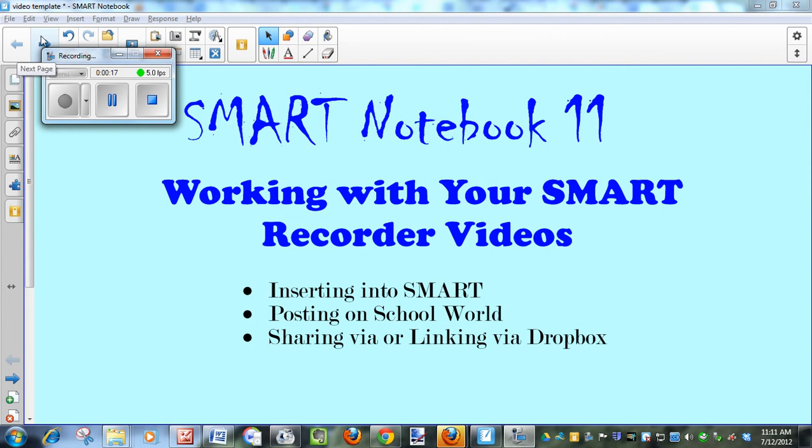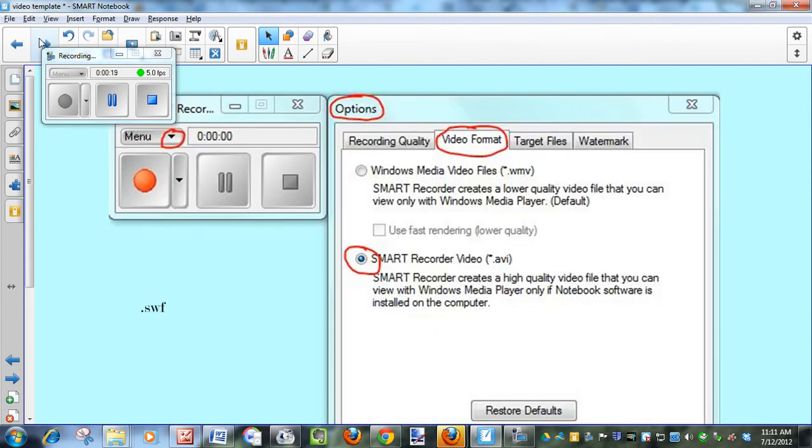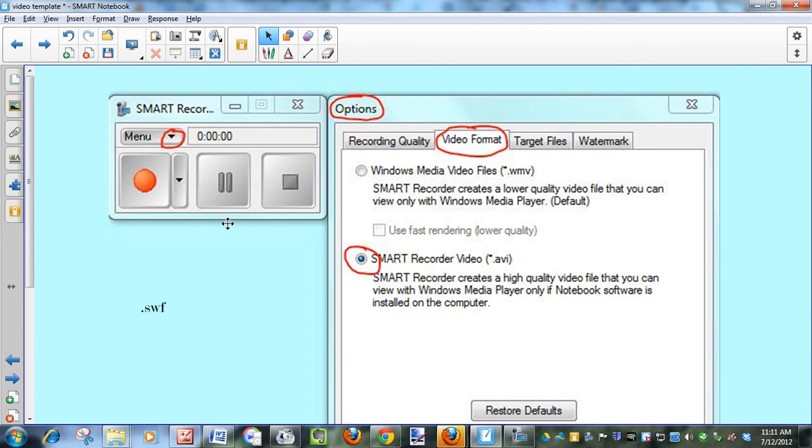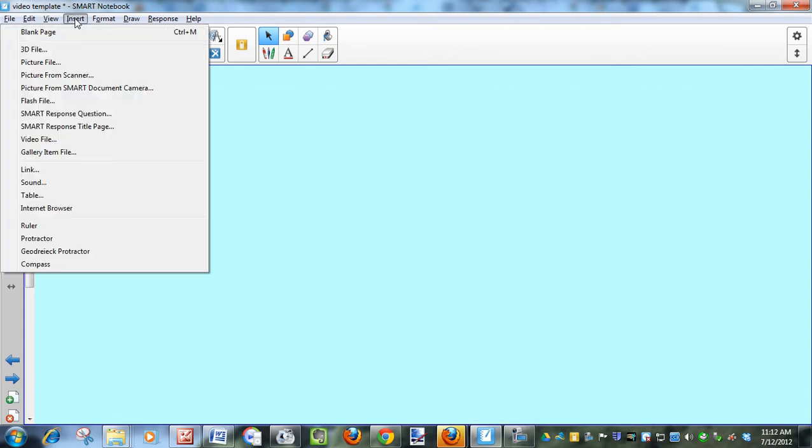Now, if you've already created your video, chances are under the menu options in the Smart Recorder, you went with either the WMV or the AVI, which is much higher quality and the one that I recommend. The AVI is a particular video type, and if you try to insert your video into Smart Notebook, as it's probably set up right now, you're not going to be able to do it with an AVI.